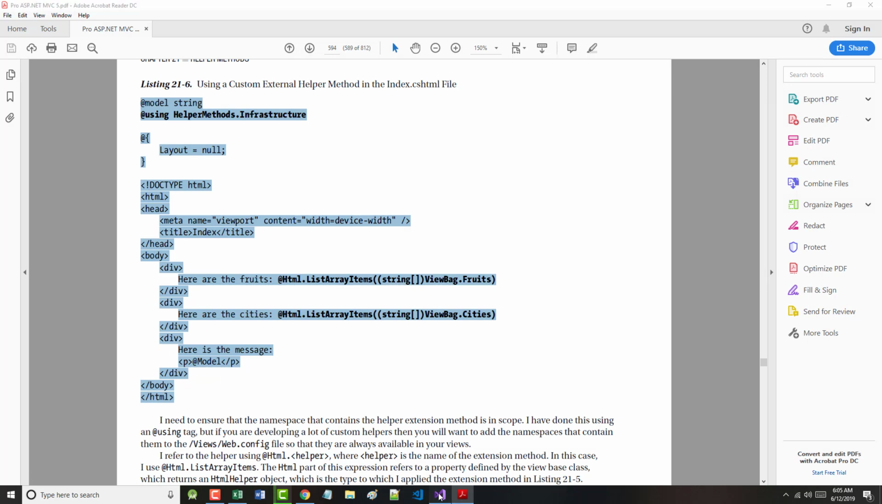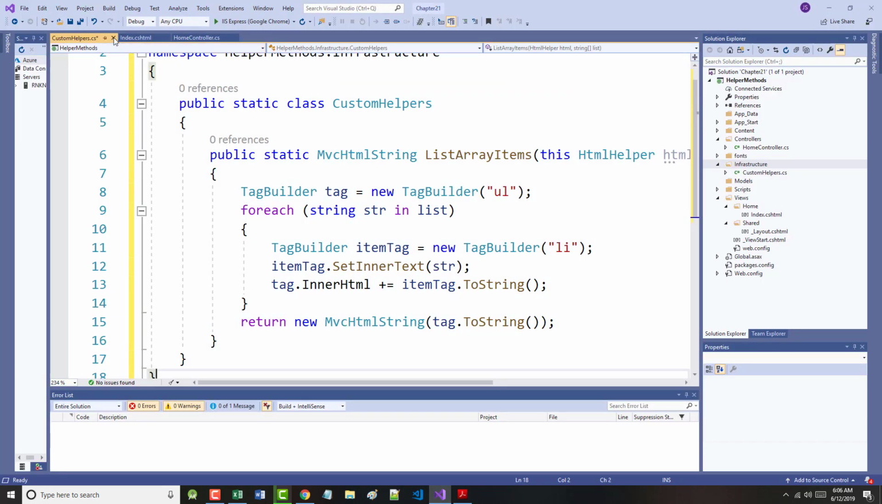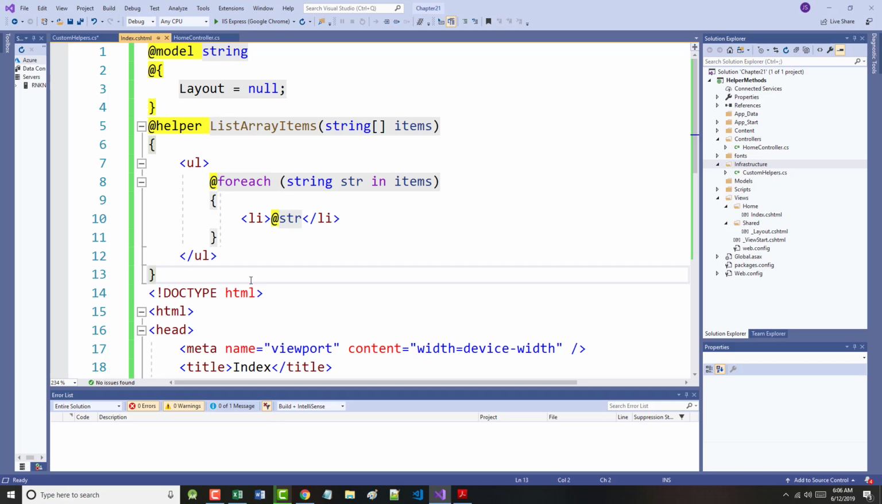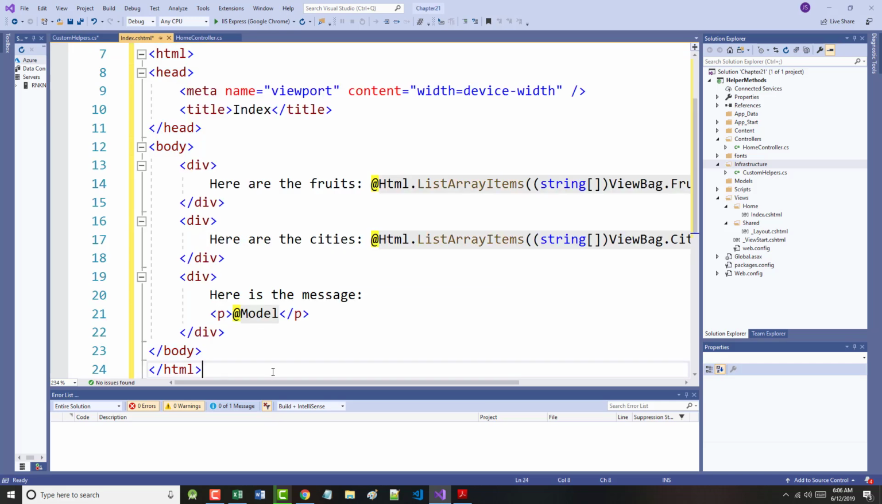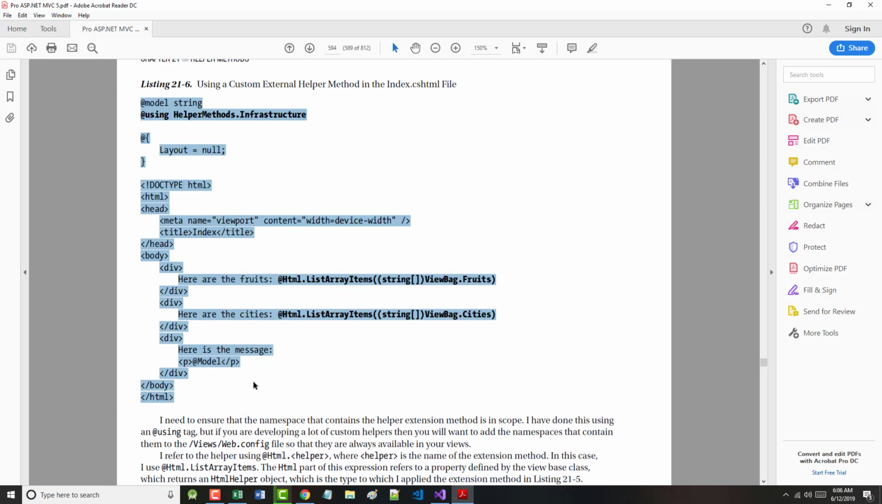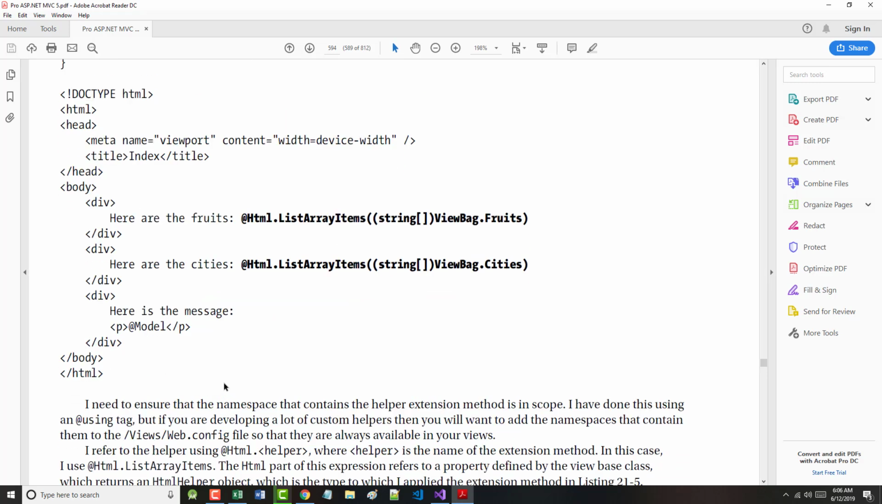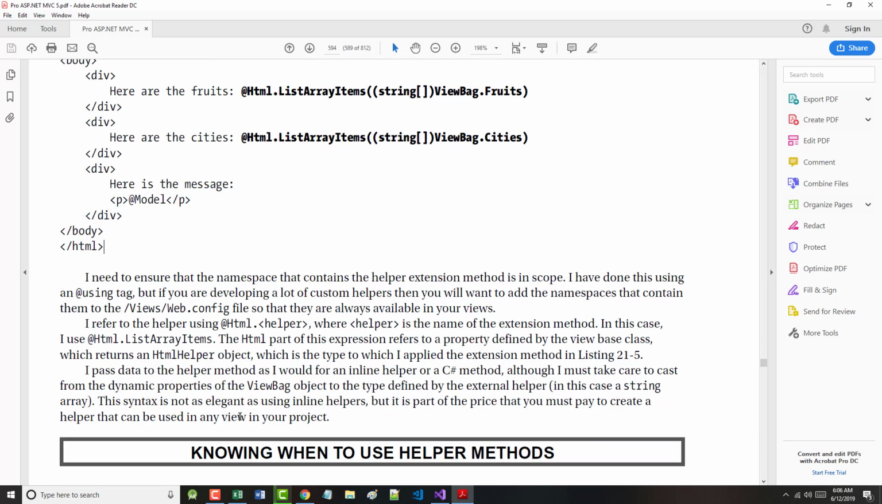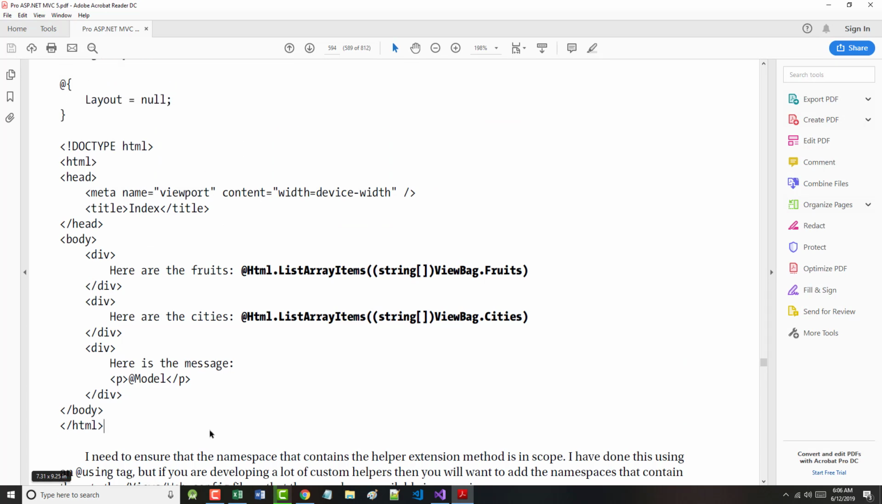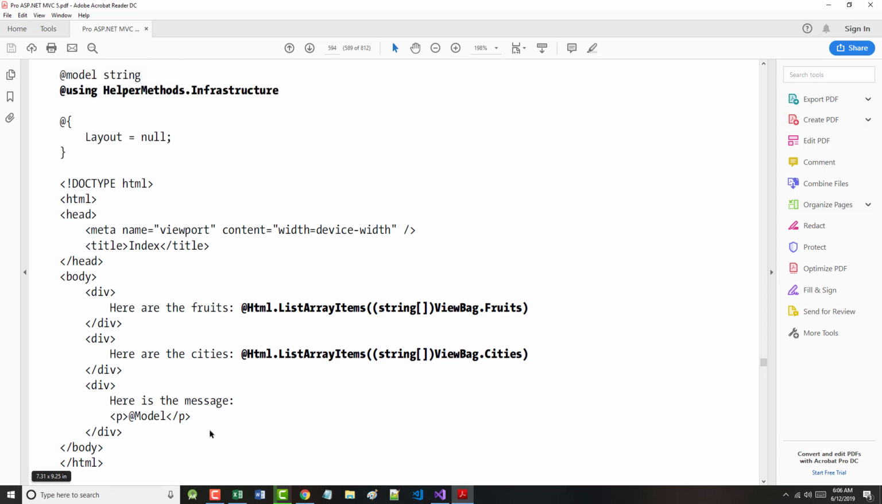and we will replace what's in our index file with this file. I think that's much easier, less error prone. So if we look at the code here on page 594, we could have just grabbed it from the screen. The author says we need to ensure that the namespace that contains the helper extension method is in scope. So that's up here.